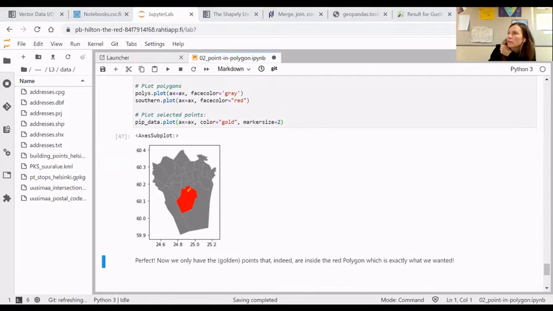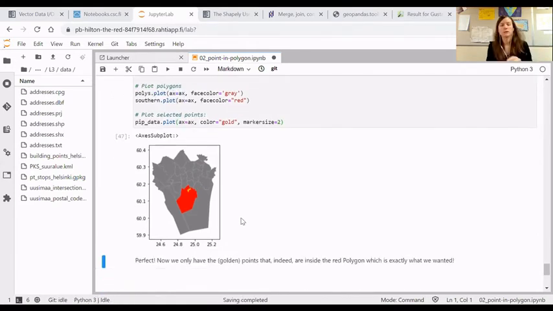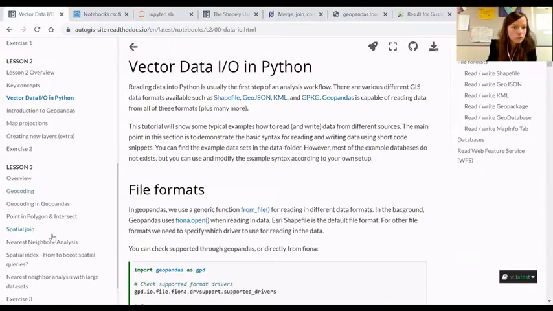If you have some questions at this point, we can still recap some of these things. But the main point of this tutorial was indeed to introduce the main concepts of a point in polygon query and see how we can do that using Shapely and GeoPandas. Once that's done, we can move on with the lesson to the spatial join section.